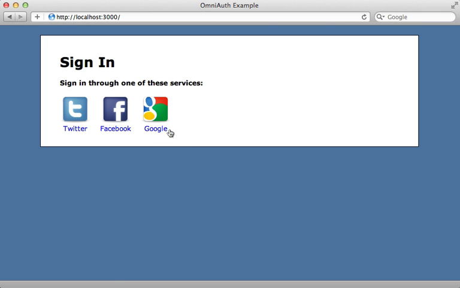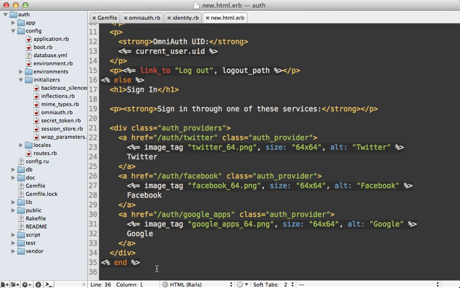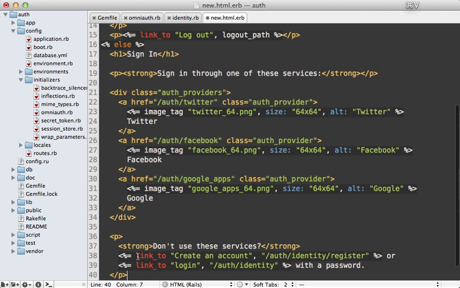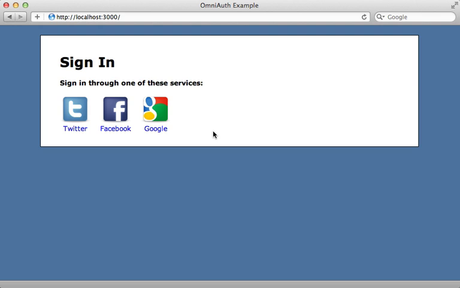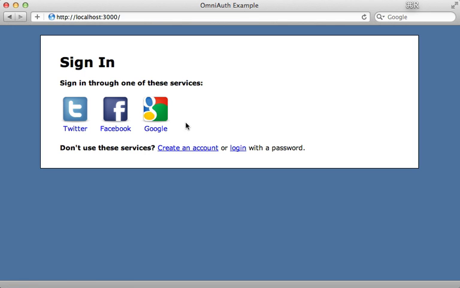All that's left to do is make a link to that identity provider from this sign-in page right here. So here's what that sign-in template looks like, and at the bottom here I'm just going to paste in some text saying, if you don't use one of these services, you can either create an account, which is going to /auth/identity/register, or you can log in, which is going to /auth/identity with a password. So those are the two URLs you can use to access those identity pages. So now I can just reload this page here and see my two links here. And by the way, don't forget to restart the app to pick up the changes for the provider.